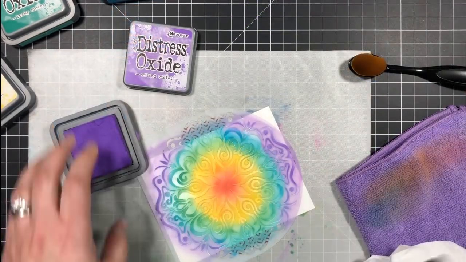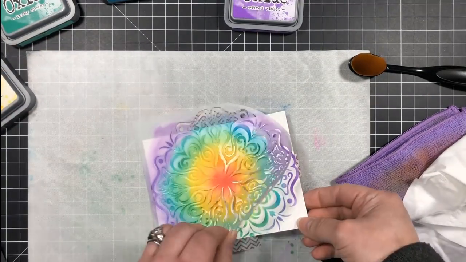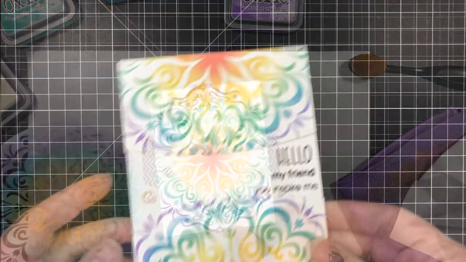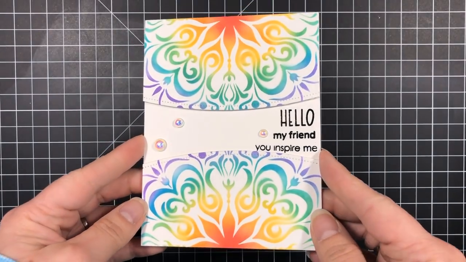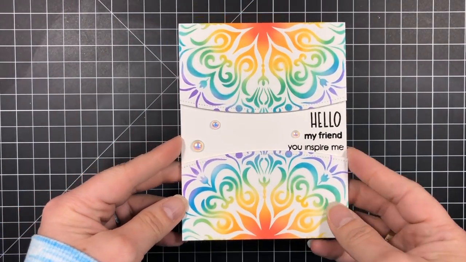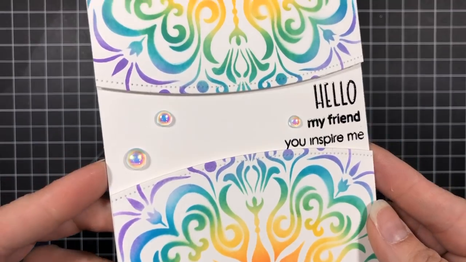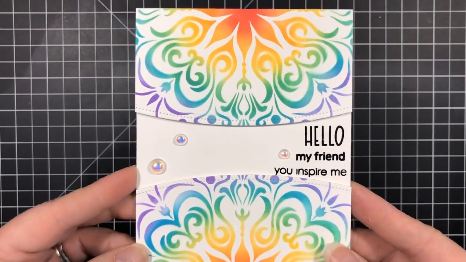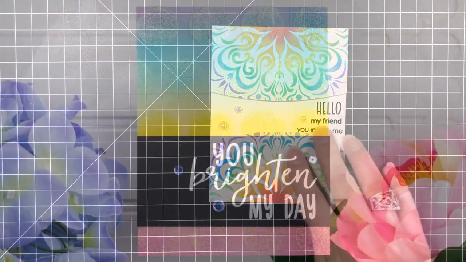And that's pretty much how I would add the colors of the rainbow to a background using a stencil. The best part of using a stencil is always the reveal. And here's the finished card I created using the stenciled rainbow background. As you can see, I trimmed the design in half and added it to the top and bottom of the card base, leaving a space in the center for the sentiment.